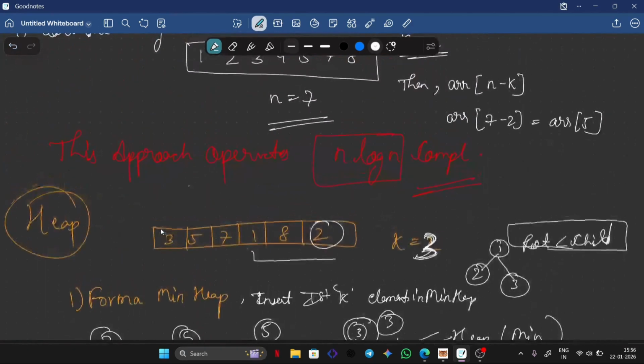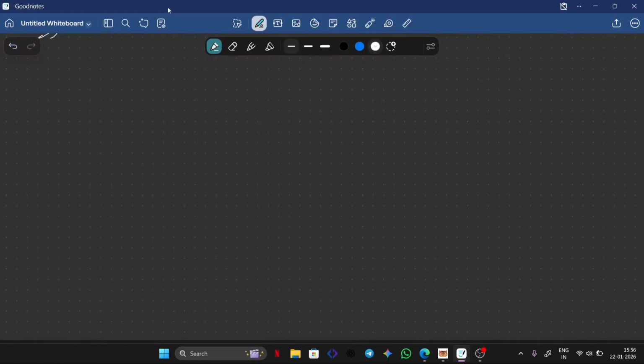We are seeing our array 3 5 7 1 8 2. The first step is to make a min heap. So we are making a min heap and adding the first three elements, 3, 5 and 7. Now we will pop an element from this. On popping, we remove the minimum element which is at the top.